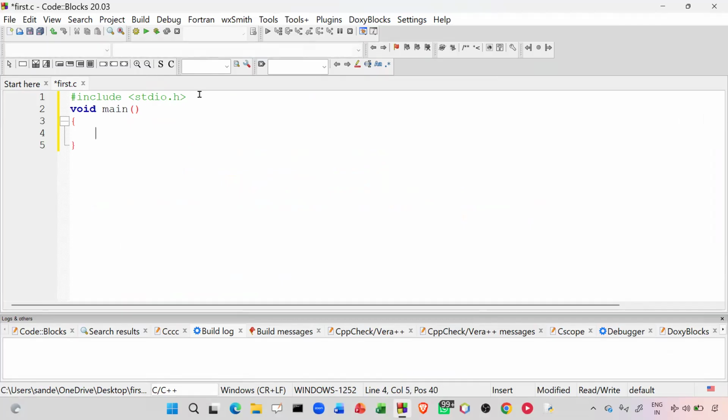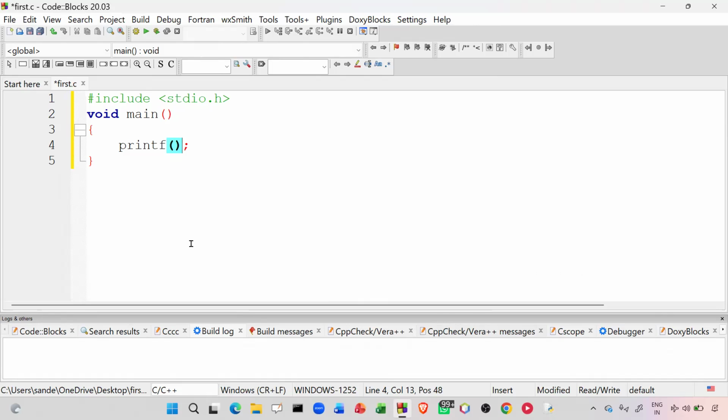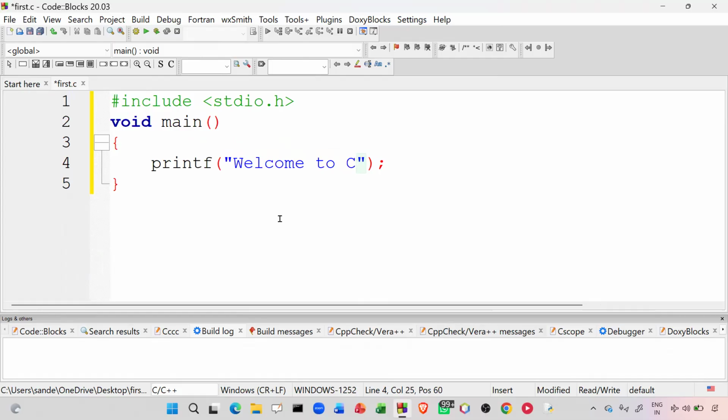All right. And then over here, I'll write something like printf. And over here, let's say I write welcome to C. Okay. Now this is the program. Now this program is in C language.